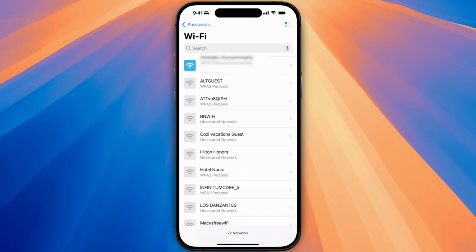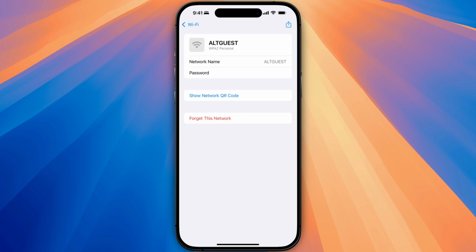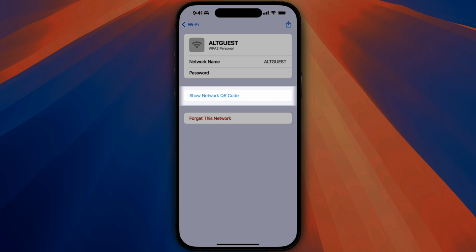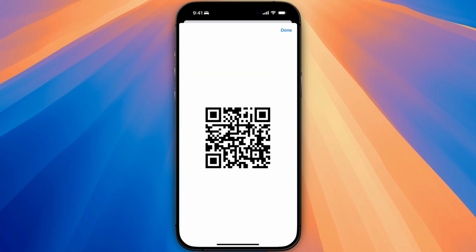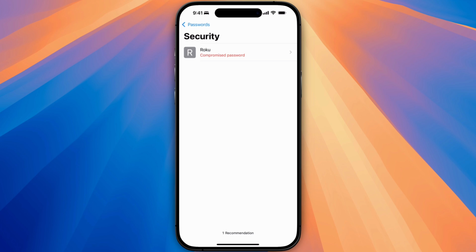The last three sections are much more simple. The Wi-Fi section simply stores all the Wi-Fi connections and their corresponding passwords that you have accessed with your device. Here you can see which Wi-Fi you're currently connected to by the blue icon to the left. And what's really cool is that if you want to share the Wi-Fi information with somebody else, maybe they're asking for the network name or the password, instead of going to your router or looking at it in your settings, you can simply show them this QR code that they can scan with their device and it'll connect them to the Wi-Fi.